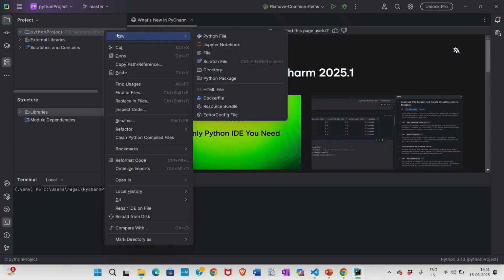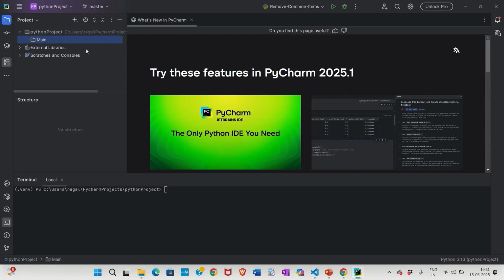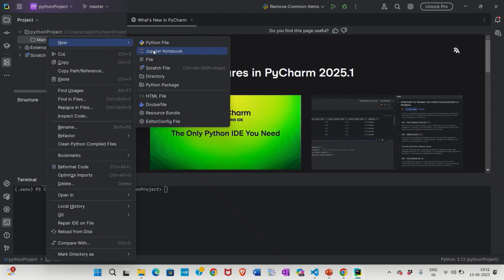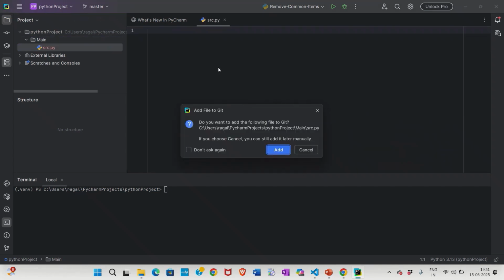Right click on this and click on new. Go to directory and name the directory as main directory. And inside this directory, I want to create a new file. Right click on it. Click on new. Go to Python file and give the name of the Python file. I'm giving it as src. Hit enter.